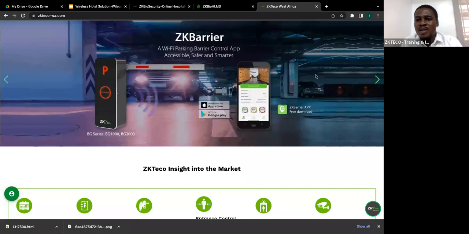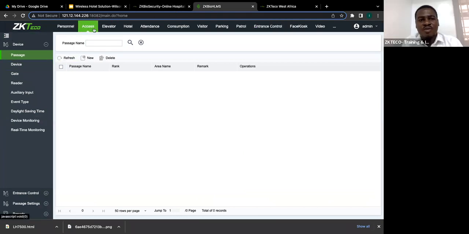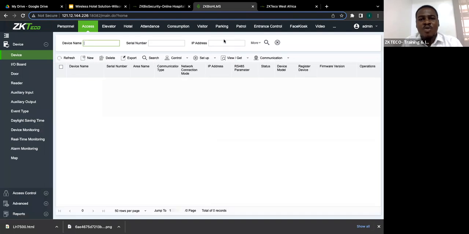Let me show you. I'm sure you are very familiar with IVS, right? As you can see, this is HLMS. You can see the access module. In this access module, you can now add your InBio. So instead of having ZKBio Access IVS and ZKHLMS, you can just have ZKHLMS with your access module and your hotel module. That's all, and it will work.